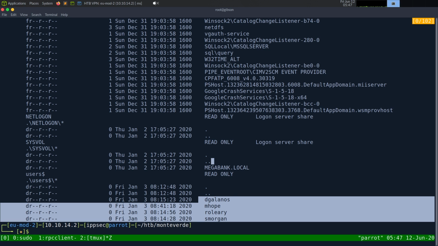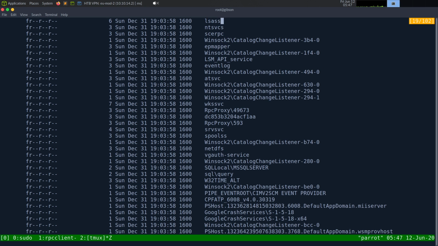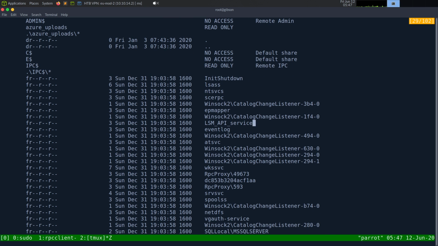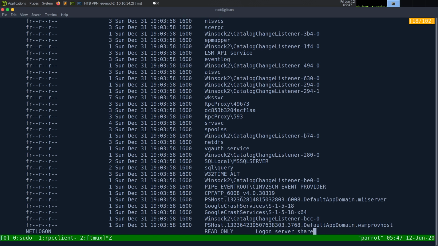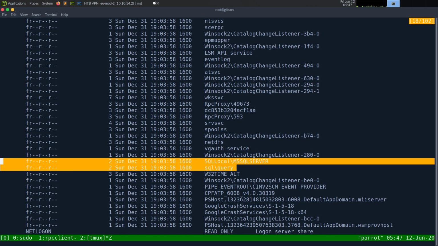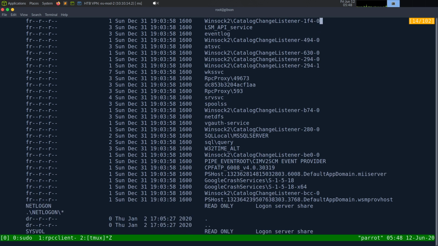Sysvol, this is going to be like the Active Directory information. We got a bunch of named pipes here. Is there anything that's super interesting? I haven't actually looked at these. BG. So this is saying that there is a SQL server here. I don't know what this Google crash service is. I don't think anything Google's installed, so we may want to look at that. But nothing too interesting.